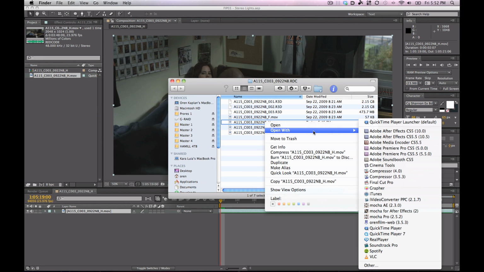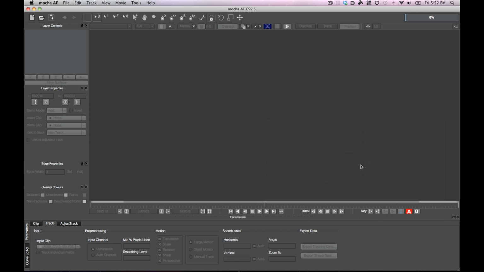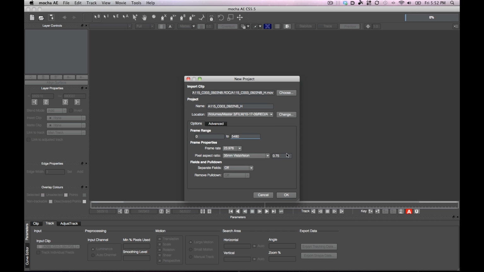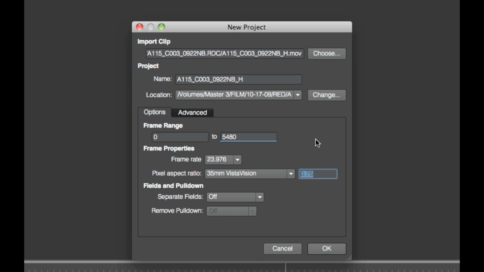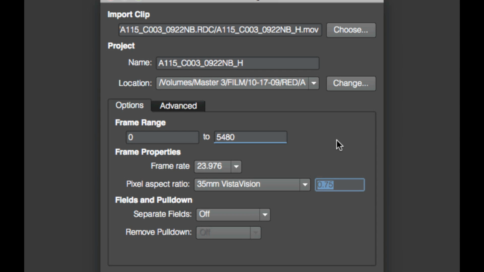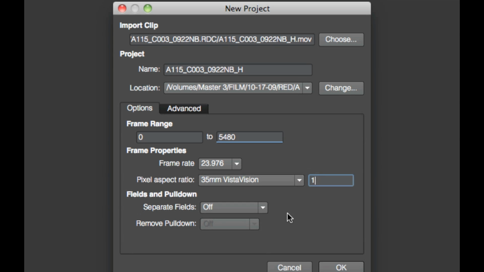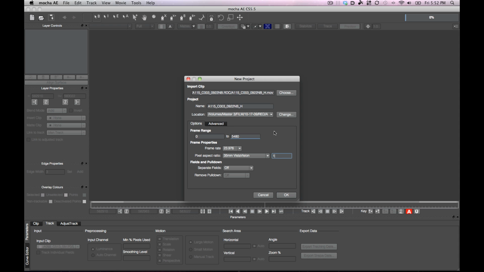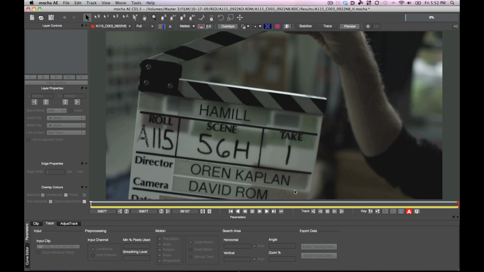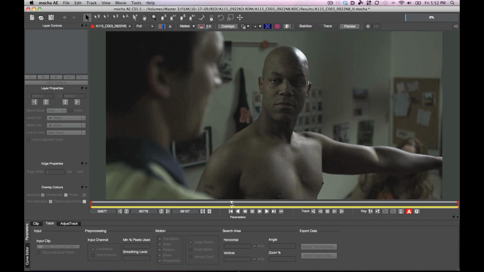Here it is. It is a half proxy RED file, and we're going to open it in Mocha AE. Mocha is a tracking software that comes for free with After Effects, and it's awesome. Most times that you open RED footage, it will get the pixel aspect ratio wrong. It should be 1, which means that RED shoots in square pixels, and we're going to fix it like that. The 5D and 7D also have that same problem.